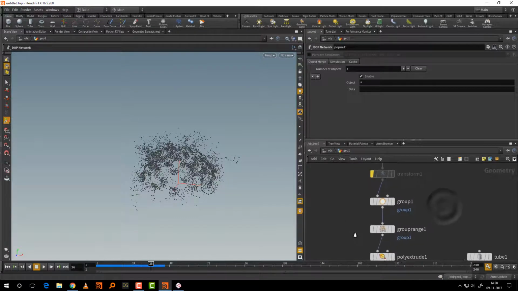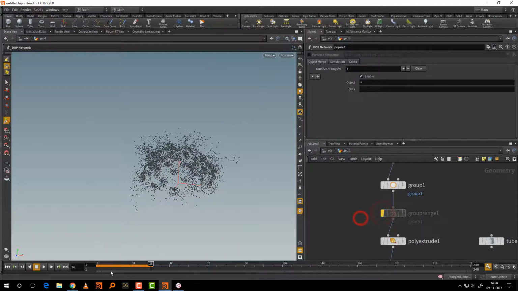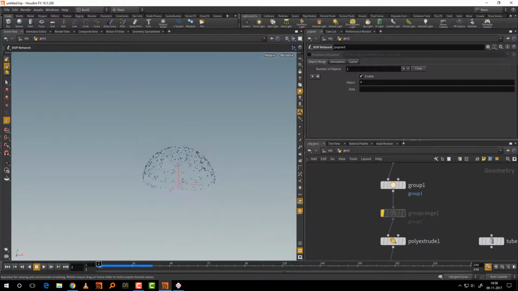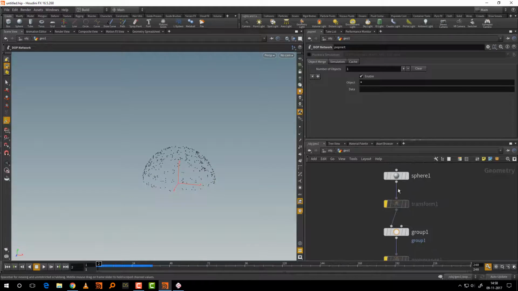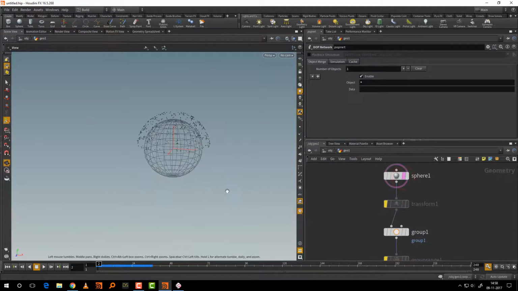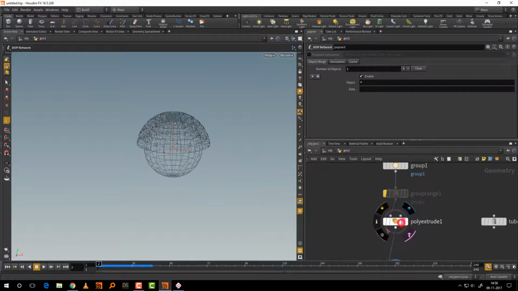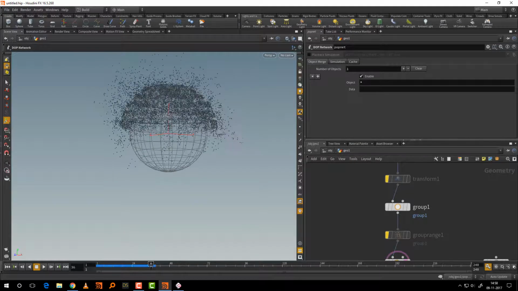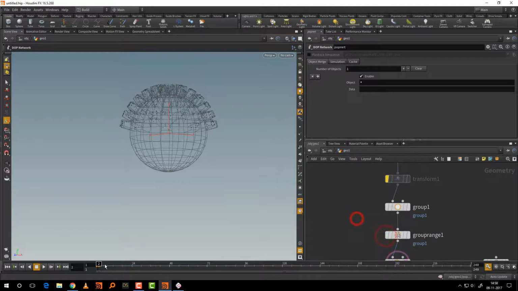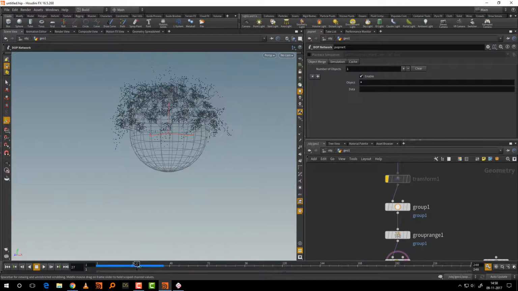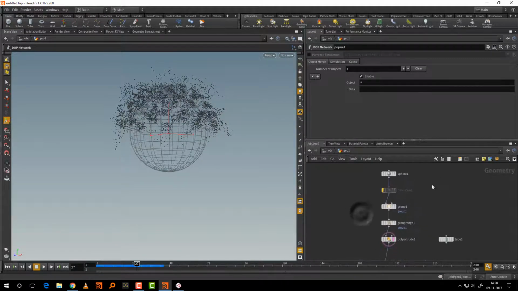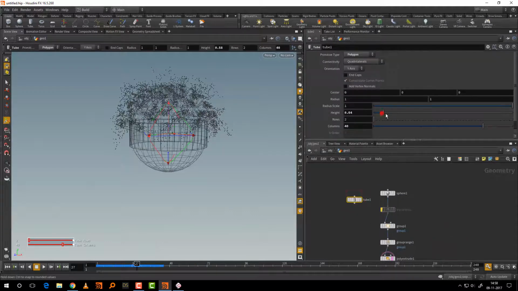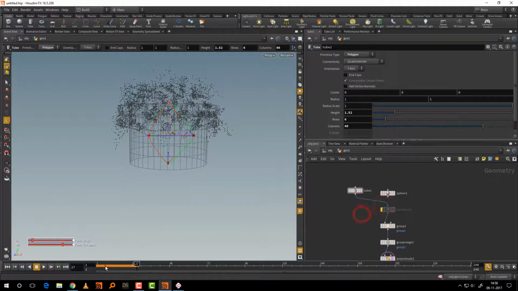If I bypass here, if I turn off the group range, this automatically is now happening from every polygon. Because we omitted the group range, now it's emitting from all of those polygons. If I bring this back, you're only emitting from the alternate polygons. If I bring back the tube, let's say we'll give it more height, give it more rows. If I feed in the tube, see, now you're emitting from the tube.